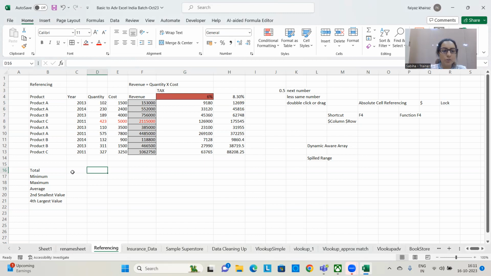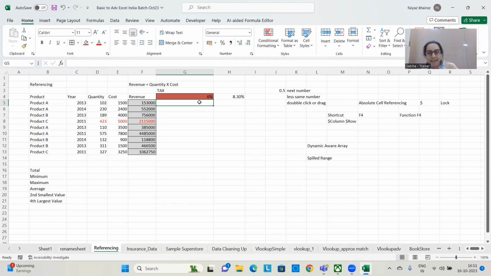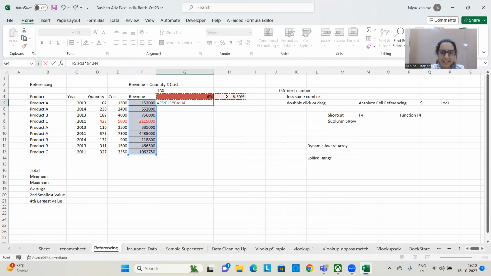How will you calculate the total? Sure, I'll repeat it. In order to create a spill range, the formula is only in the first cell, whereas it only overflows or spills into the other cells. Begin with an equal to sign, select the range of cells multiplied by the second range of cells, and hit enter.